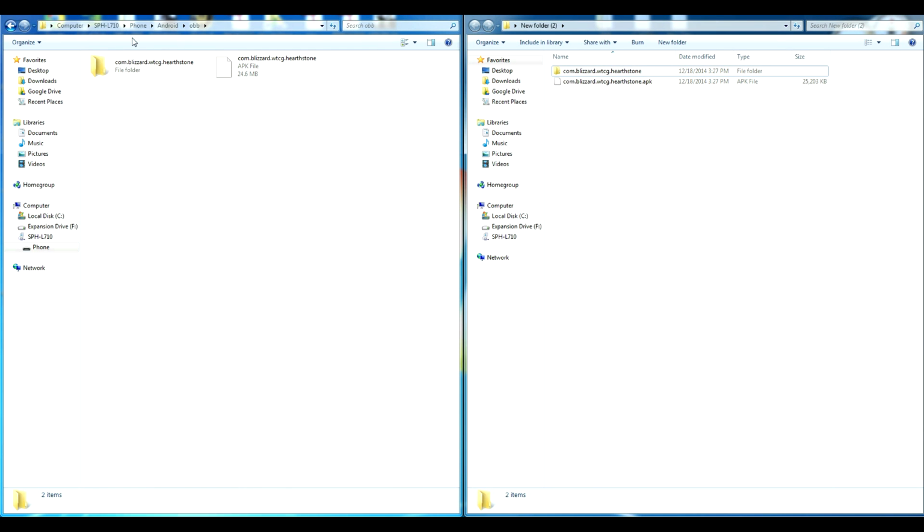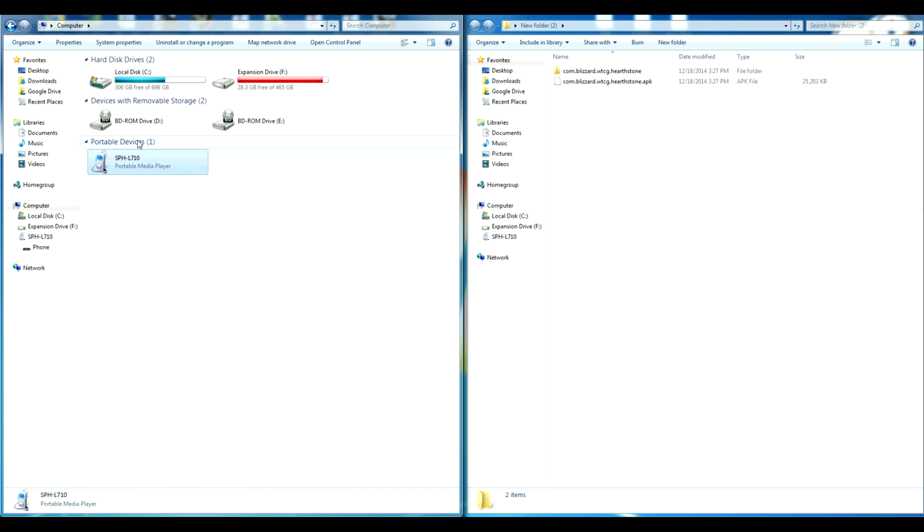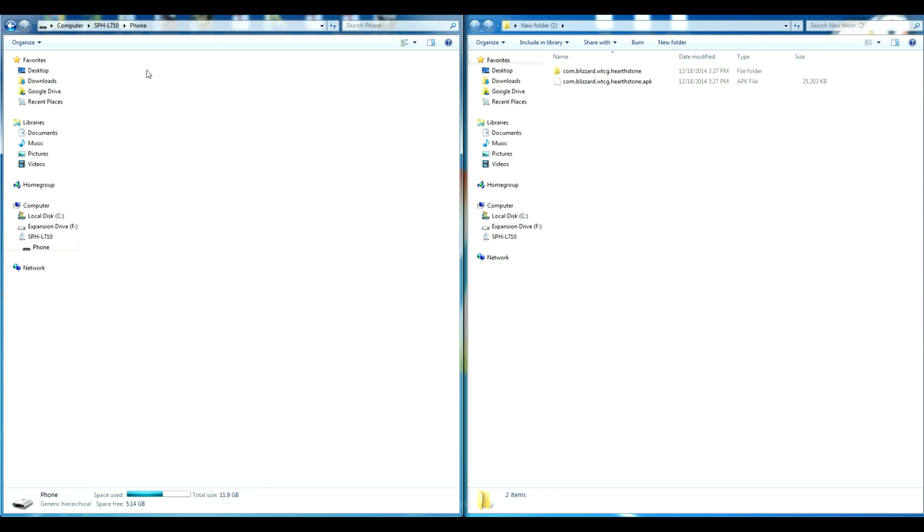Now, once you download those two files on the right, I have them already pre-downloaded. You just go to your portable device, you go to your phone, and you navigate to the Android root folder. And then you go to the folder labeled OBB, and you copy the files on the right into the folder on the left. I've already gone ahead and done that. So that's pretty much it.